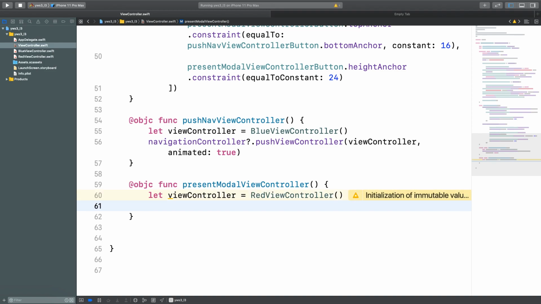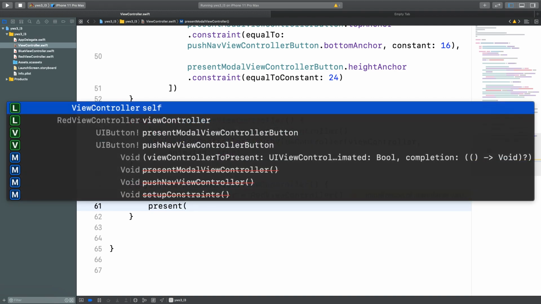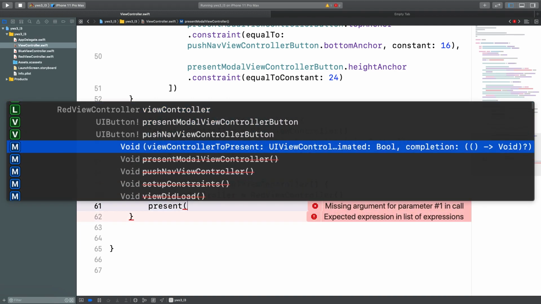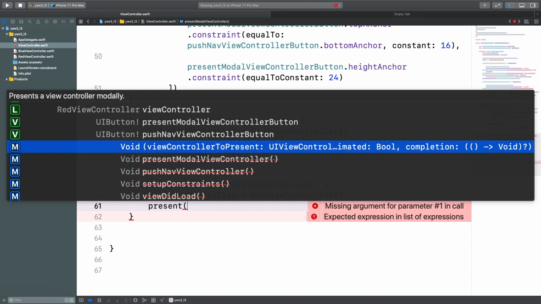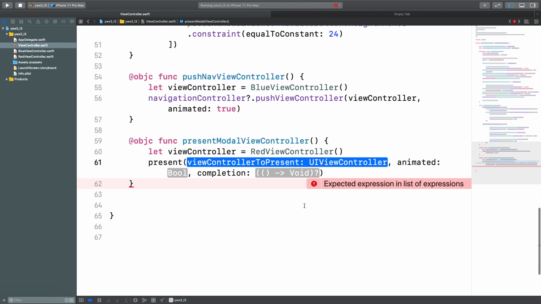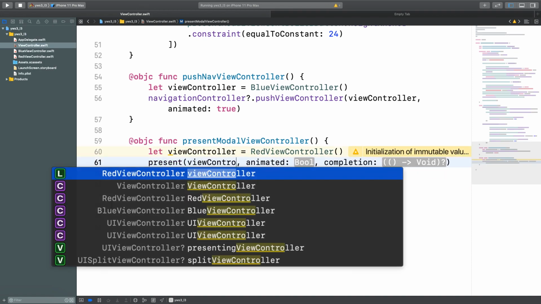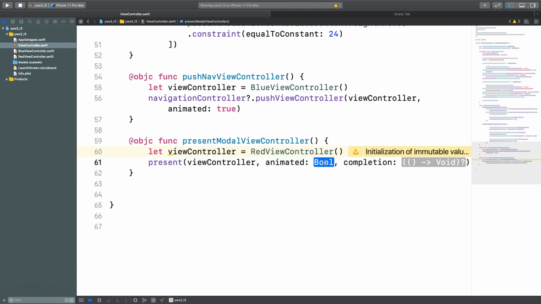And then we're not going to push this onto the stack. Modally, we'll actually just put it directly onto the view controller that you're currently in. So you don't have to do navigation controller dot present or anything. You can just use the present method that they have. It's the one that has view controller to present as its first argument. So similarly to pushing onto the navigation controller, we want to pass in the view controller that we want to present. We're going to animate it so it looks nice. And like Matthew said, you don't have to worry about completion handlers for now, so you can just set that to nil.